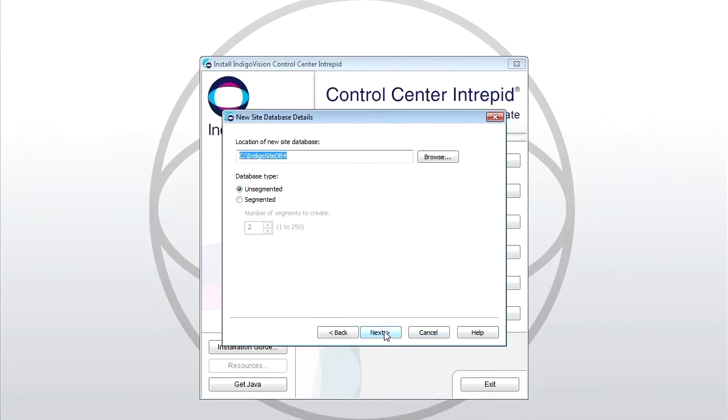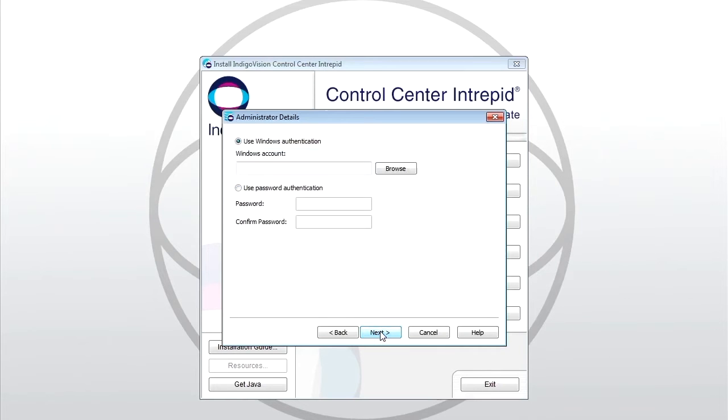We then click on Next to create a new database. We need to make sure it's a new database, not an existing one. We then type in the name of the database. We don't want to segment it either, and we just wanted to set it up pretty quickly. We don't want to use Windows authentication. We'll create our own password at this point, so we'll type it in and just verify it.